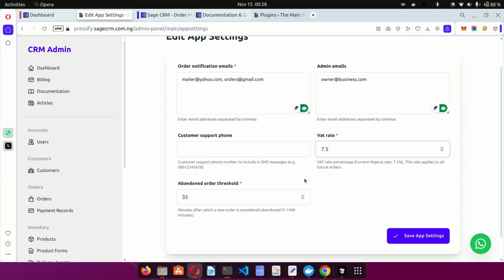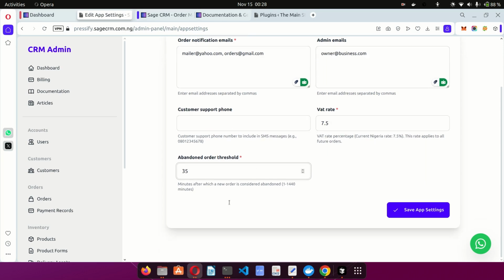The VAT rate is useful for tax calculation. The current VAT rate for Nigeria right now is 7.5, so we have configured 7.5 there for you. Then abandoned order threshold. This is also useful for you to keep track of orders that have come into your system and have not been attended to. We have a feature that allows you to know orders that have been in the system but their status has not changed. The default is 35 minutes.